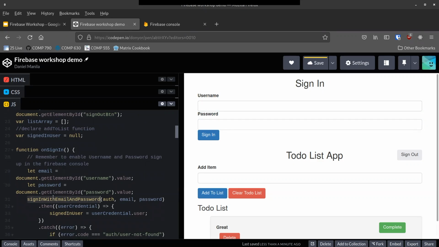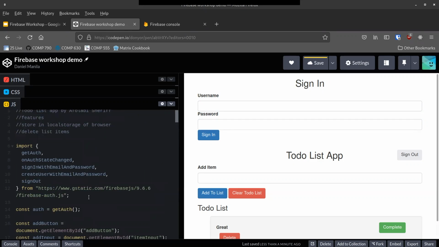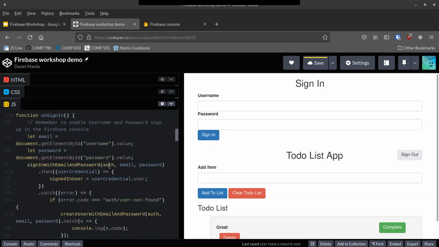Then we call signInWithEmailAndPassword, which is one of these functions we imported up here. We pass it that auth object, the email, and the password. And that returns a promise, so it's not going to run immediately. It's going to say, we'll run it at some point, and then we'll let you know when we're done. So this function returns immediately afterwards. But we call this .then to say, when it's done running, let's do something else. We get this user credential object, and we just set the signed-in user to userCredential.user.